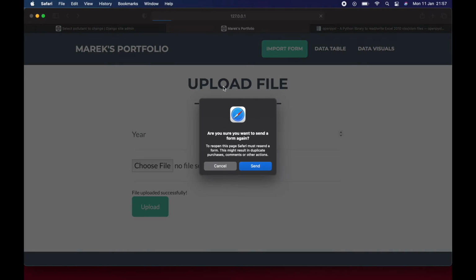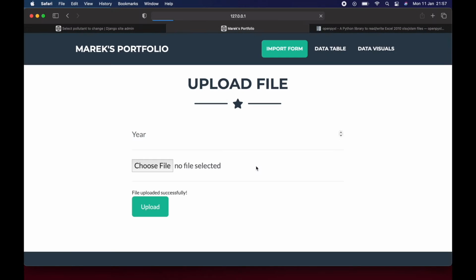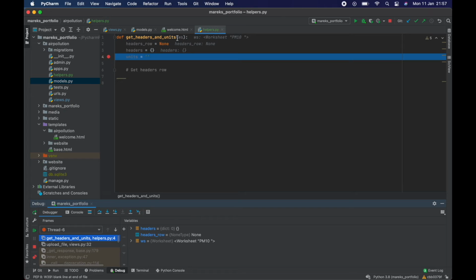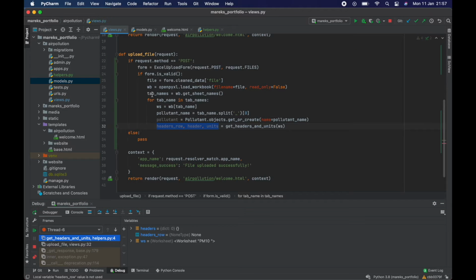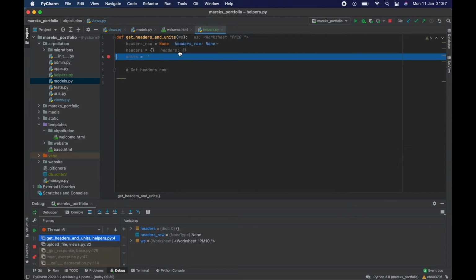And so let's refresh. And as you can see, it asks, "Are you sure you want to send a form again?" And yeah, I can send it again instead of getting all those files there. And it took a while to load the file. As you could see, it didn't just swipe left straight away, because this bit here takes a while to load. It's a couple of megabytes, so obviously it takes a while to load.